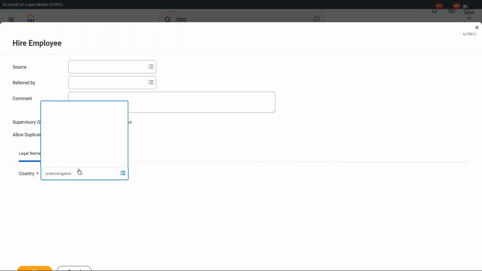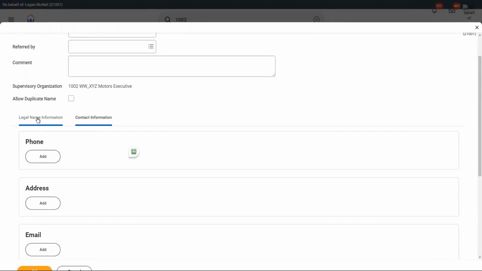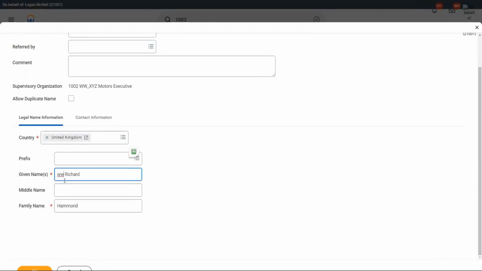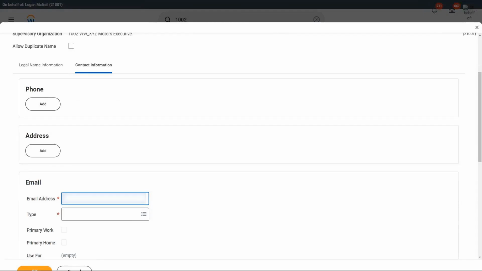OK. The naming format should also be from the UK. So let's give it a name like Richard Hammond. OK. And then, OK, the legal name has to be in capital letters. And in contact information, let's give some email address. OK, and the type is work. Click OK.